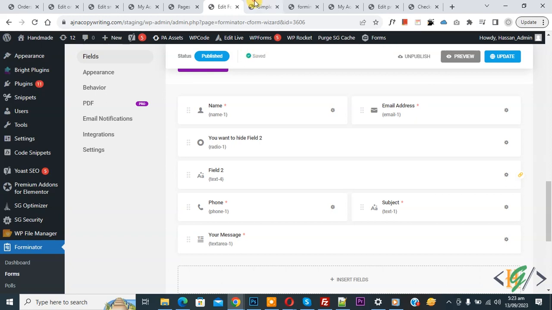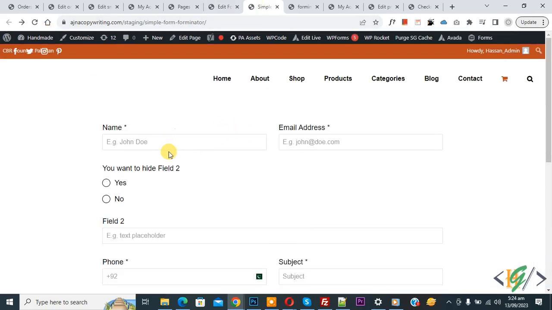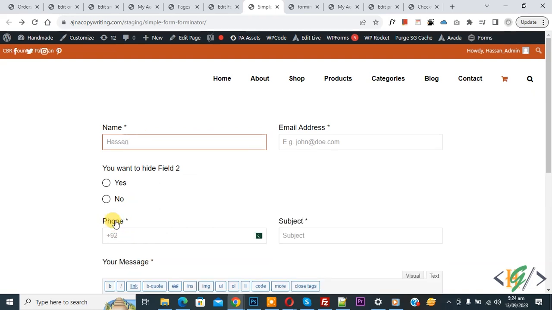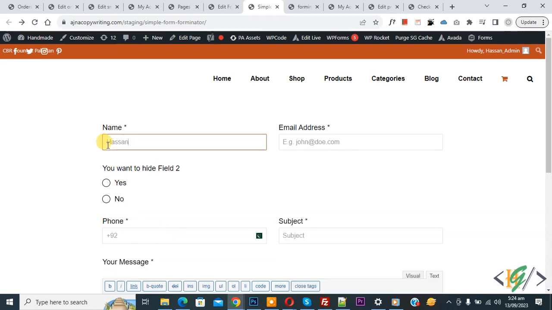Now save is done. Go to the form page and refresh the page. So now we are going to add a name and after adding the name, this field is hidden. Now add Hassan. Now you see the field is hidden. Now remove an alphabet. Now you see the field again. Now add the name again. So this value matches the condition we added.